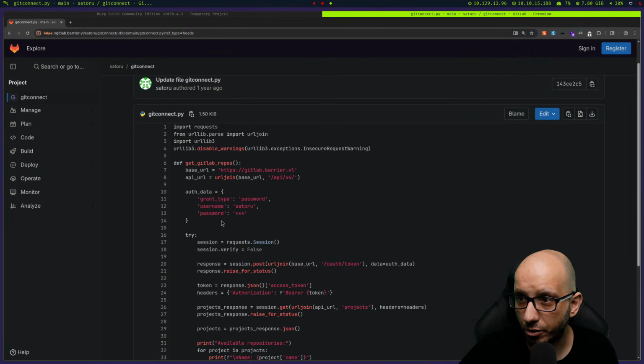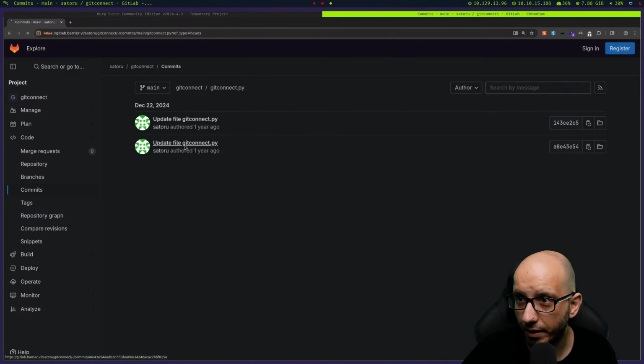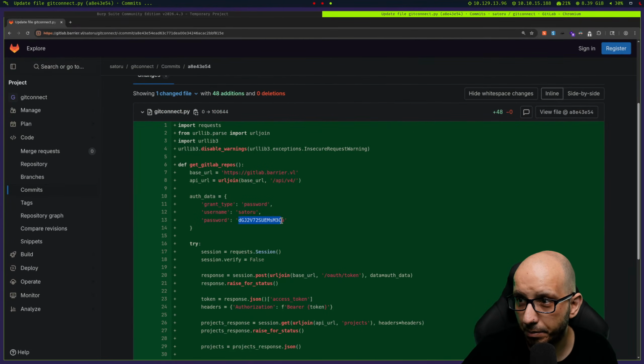So the password looked masked, but if we check the history, you will see in the comments that the first commit was the clear text password, so we use that.